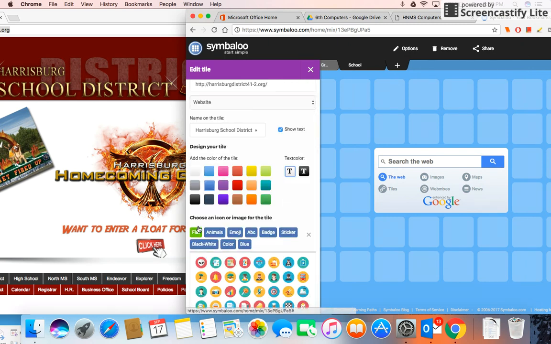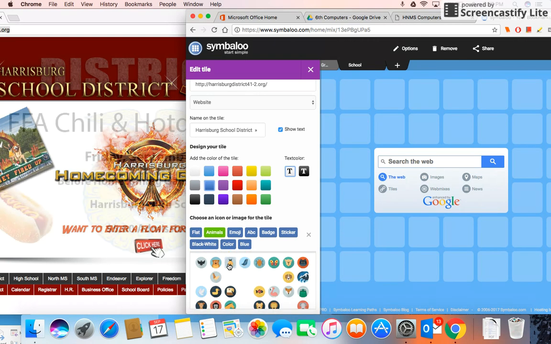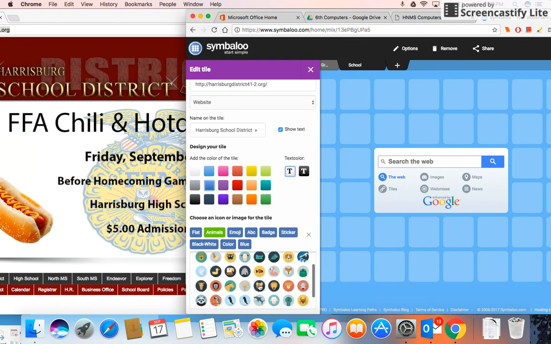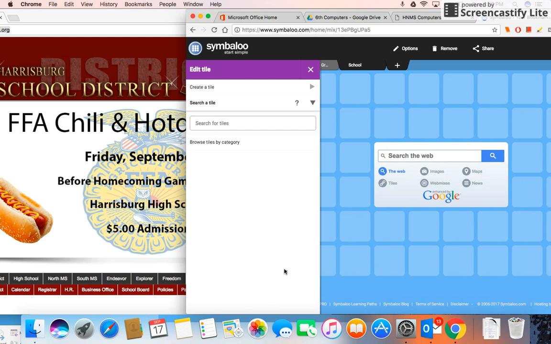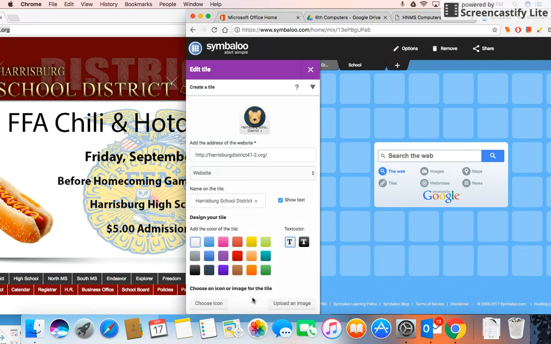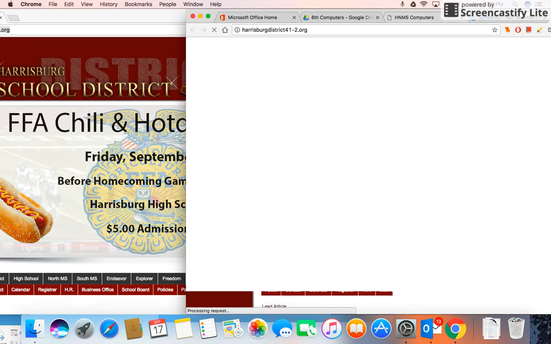So I clicked on something called icons, and there's actually animal badges and animal stickers. I'm just going to choose a tiger. And then when I scroll on down, I click save. Whoops. I should have clicked save. And there's my tile. When I click on that tile, it takes me to the school's website.